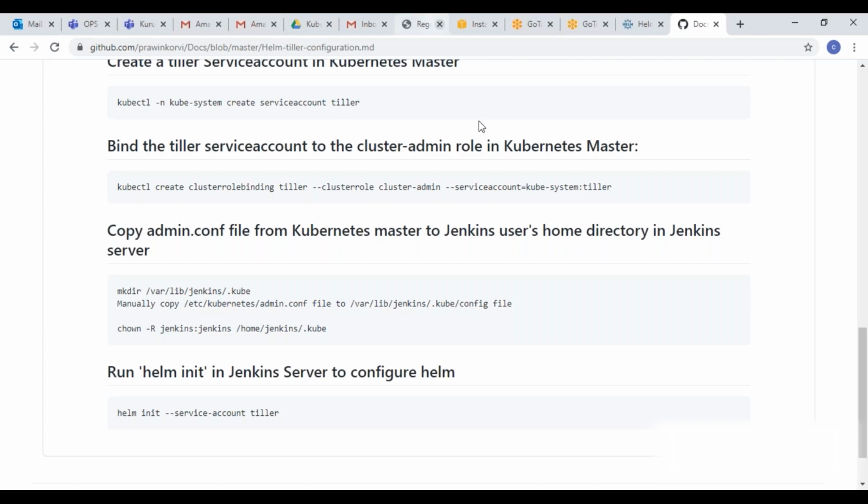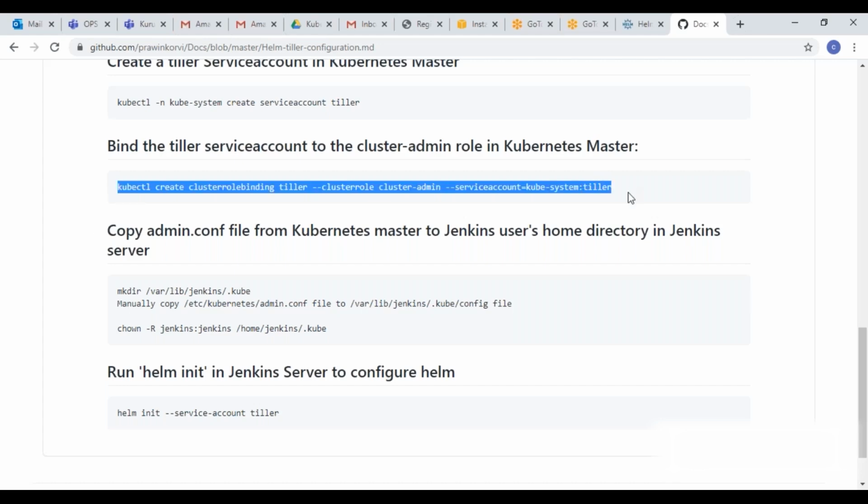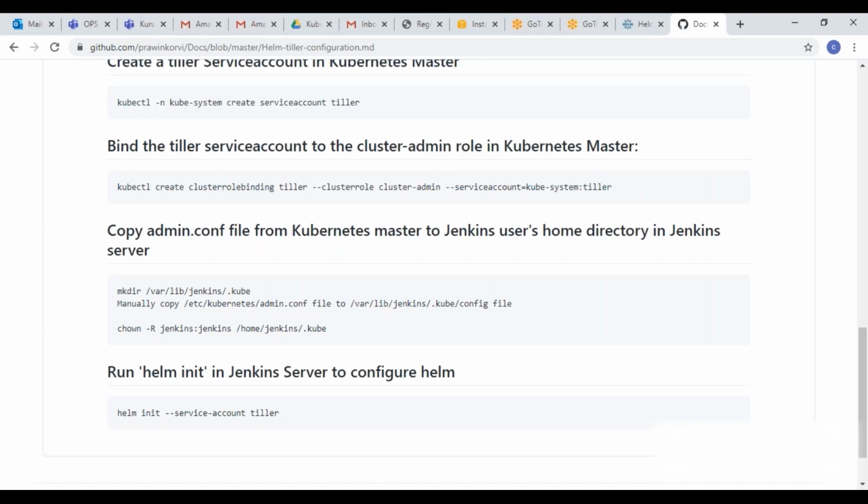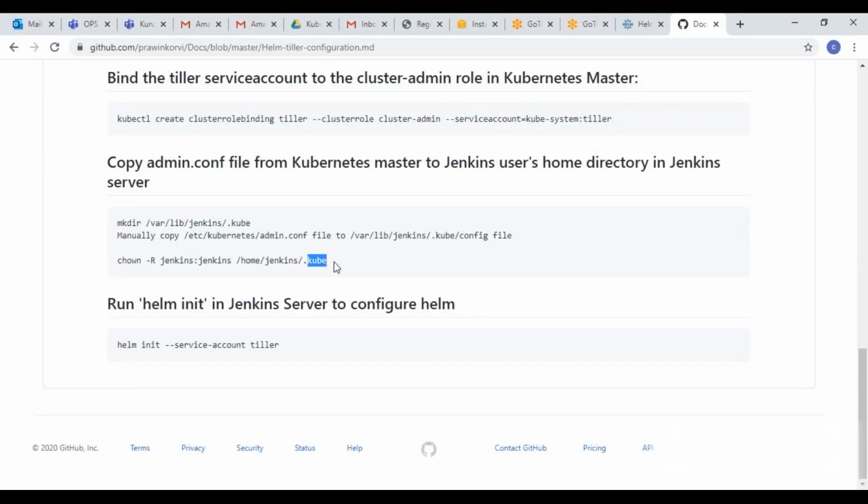So here also we are creating a tiller user, and for that user we are creating roles. Service account, cluster role binding, because here tiller is taking care of deployment, so it should have the authority to access the permissions of the cluster. That's why we are creating these two steps. Then copying the kube file, and then executing helm init --service-account tiller. This command we need to execute.